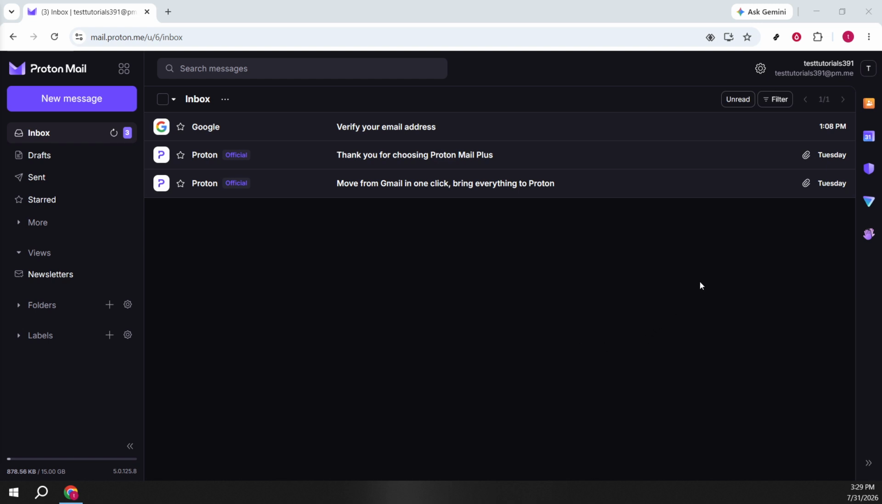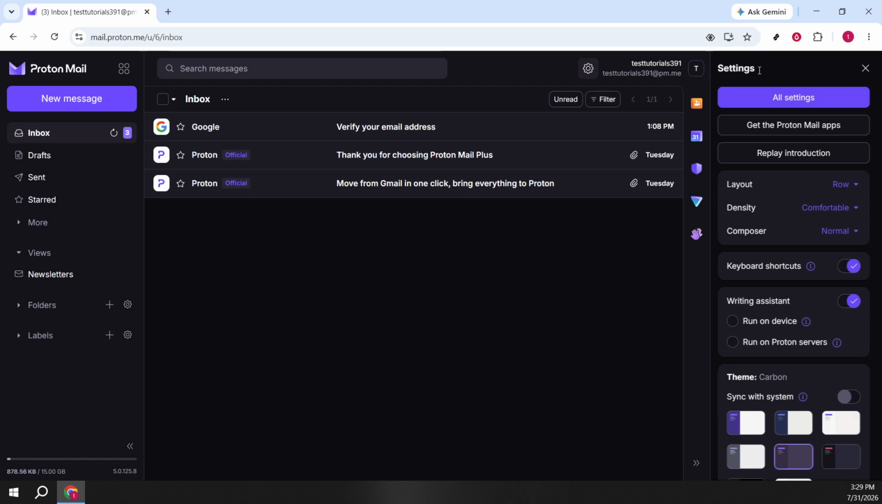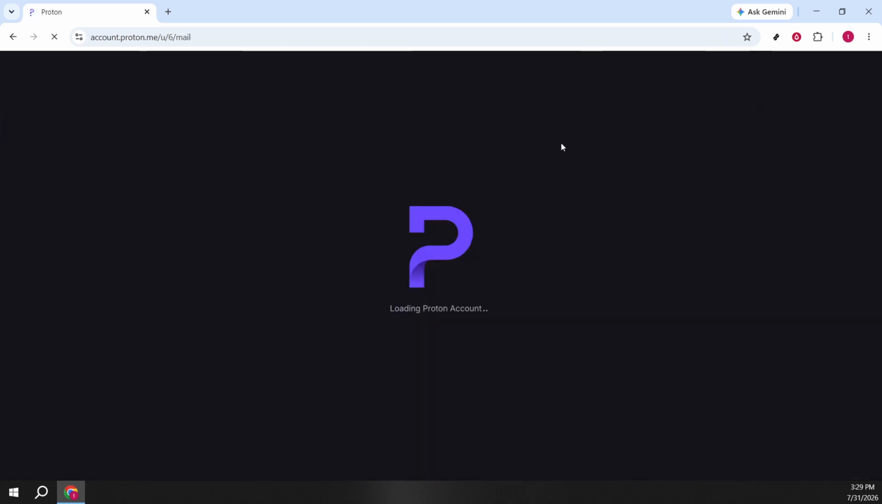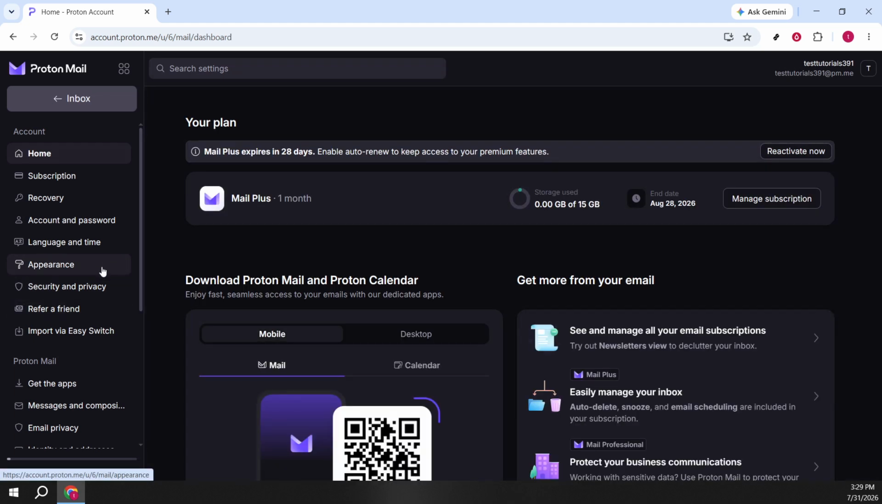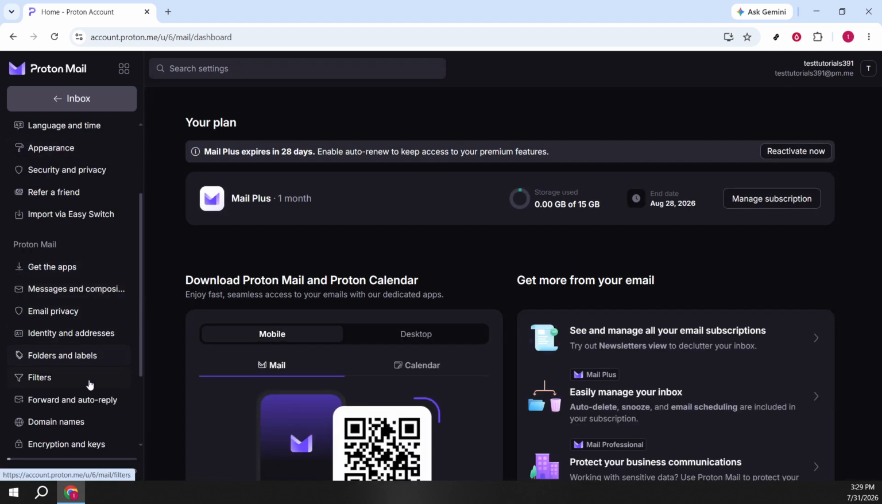At the top of your inbox, click the Settings toggle icon to open the Quick panel, then choose All Settings to enter the full settings area. In the left sidebar, select Forward and Auto Reply. This is where Proton lets you create rules that pass messages along to another address.